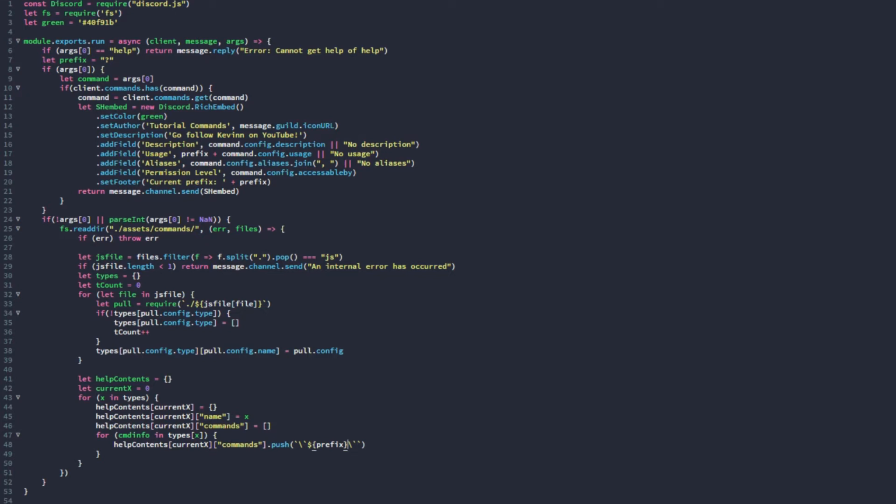So then, after prefix, we're going to do another variable, and we're going to do types[x][cmdInfo]. Did I put a capital I there? I meant to make these capitalized. And then we're going to do usage, and then, if I'm correct, right here, and then we're going to do types[x][cmdInfo].description. Also, okay, there, I'm not doing anything wrong. There we go, and that should be it for this line of code. And then I think we're done in this for loop. And after this, we can do currentX plus plus.